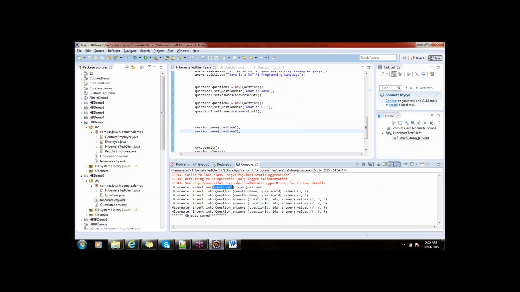So question ID is being generated by Hibernate. I gave a generator class. And you can see some insertion is happening into my question table here. So question name and question ID are being inserted. Then the insertion is happening into another table, question answers.